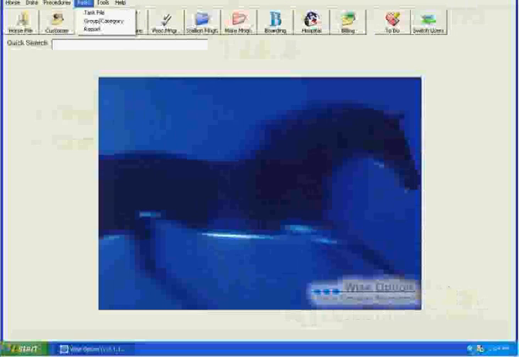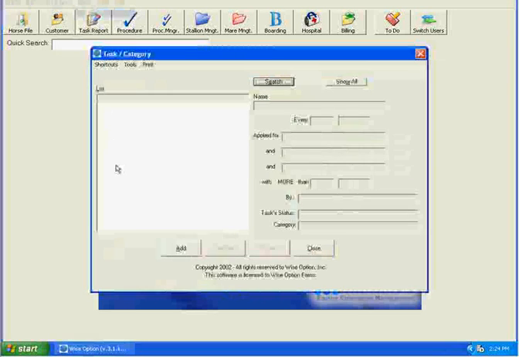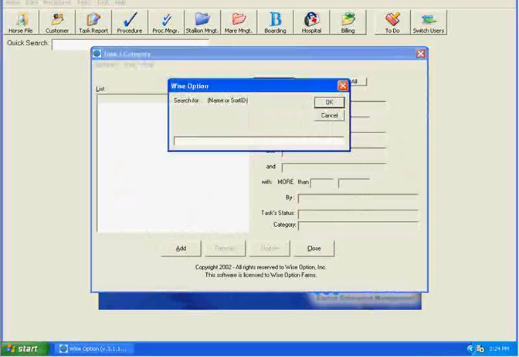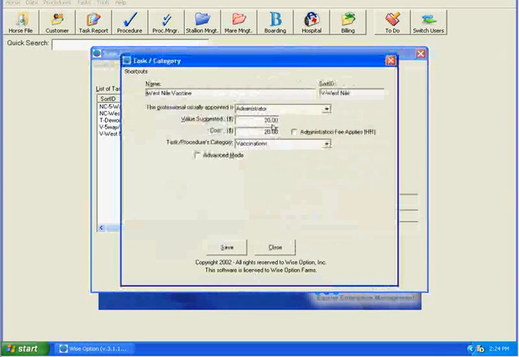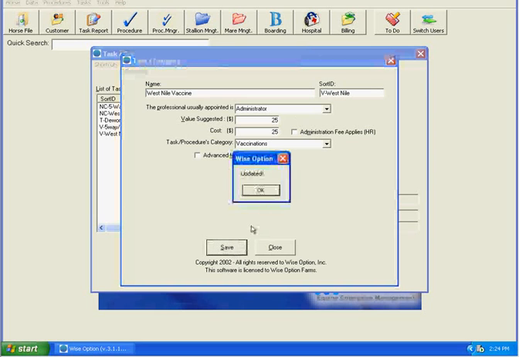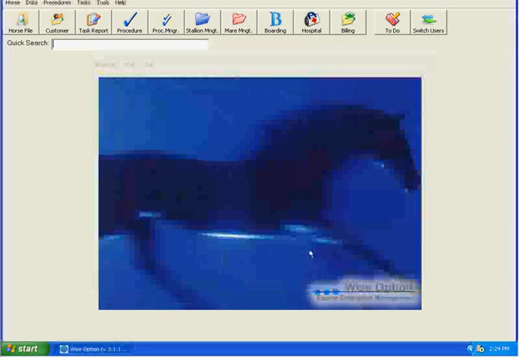So for this, we're going to go to Wise Option, and we're going to go to Task and Task File from the main menu. And I happen to know we're going to update the West Nile, so I can search, and I will do West Nile, and this is the task that I would like to update, the West Nile vaccine. And so I'm going to update it. I'm going to change the cost from $20 to $25 and save it. So this has now changed my cost to $25, so any procedure I enter in from this point forward will be charged at $25, and it will be suggested at $25.